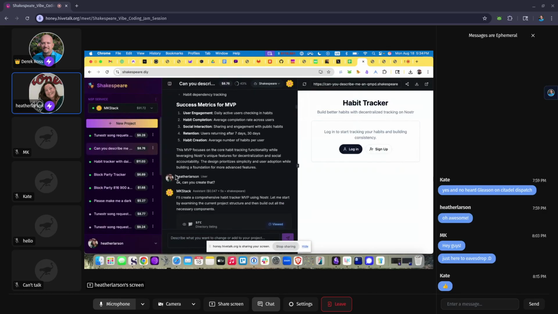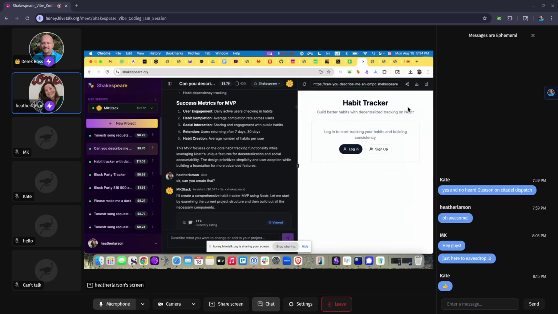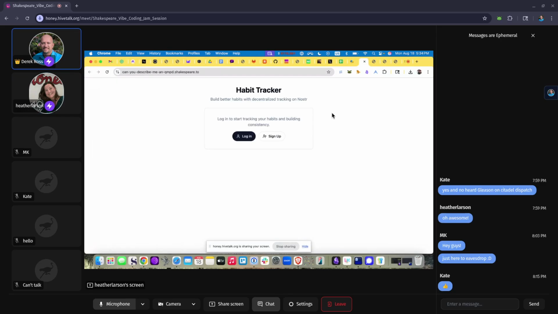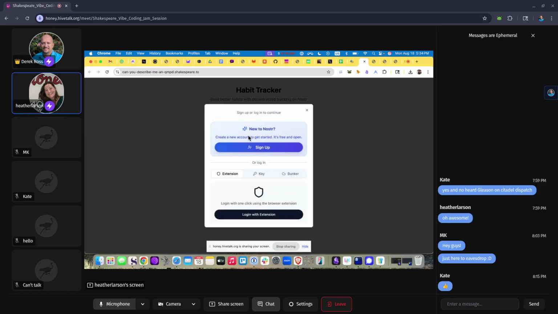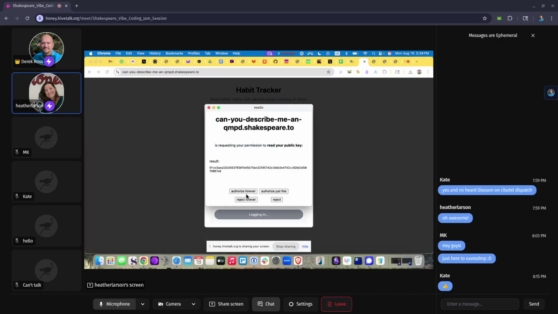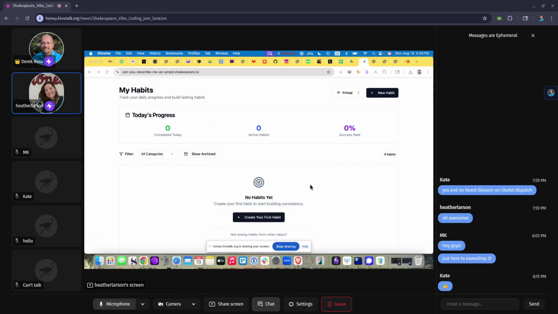So this is what it looks like. We'll open it up again, because it really took the minimalism to the core. It was black and white. I said, let's make this minimal. And then if you log in with your extension, authorize forever.